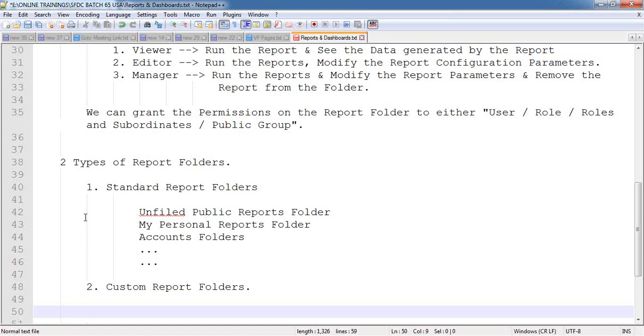Now, upon configuring that report folder, we can grant the permission to whom you want to assign. That means whatever custom folder you have created, in that custom folder I'm placing some reports. Then who are the people who can access these reports here? So we need to grant the access on this folder to the required people.